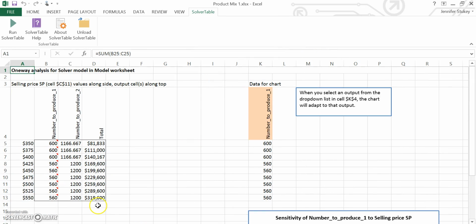And solver table added another sheet, so your model is still there on sheet 2, and this new solver table is on sheet 3. Okay. So let's discuss how to interpret this thing.